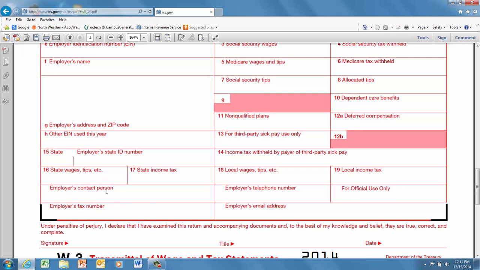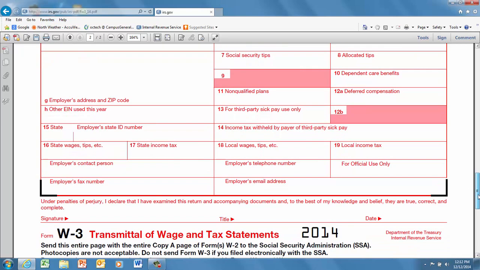Employer's contact person, that can be yourself as the bookkeeper or payroll person, and employer's telephone number, that can be your phone number, your email address, fax number. The signature, however, should be whoever's going to go to jail if there's fraud. Okay, just like with the other forms that you had to have signed. Any other line number on here, you're not really going to need to use.